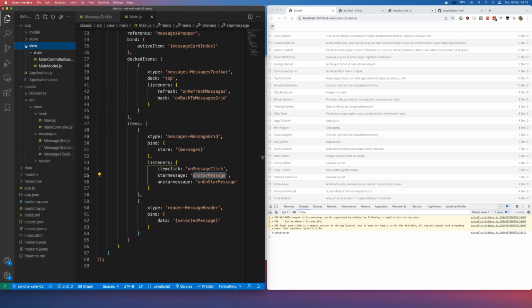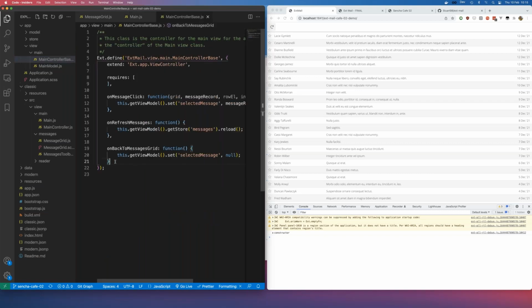So we're going to do those in the base class. So we've got this main controller base, which is the base class of this main controller in the classic toolkit. So we're going to add all this sort of functionality to this, because this is generic functionality that will probably apply to the modern toolkit app as well.